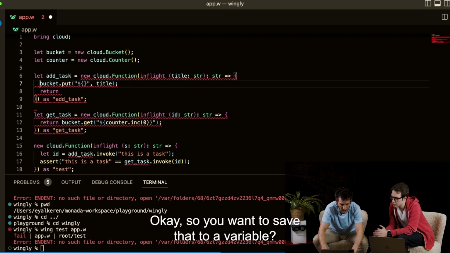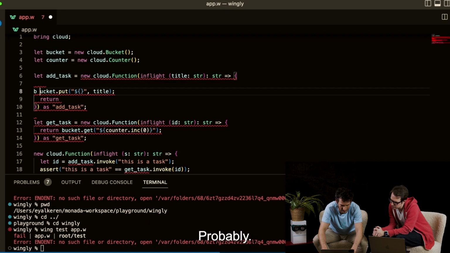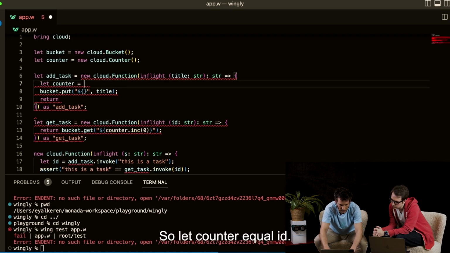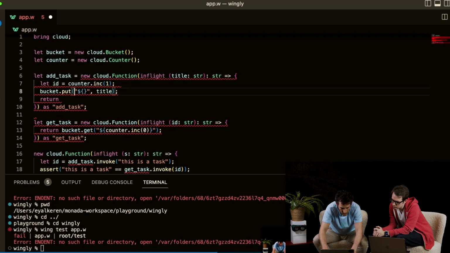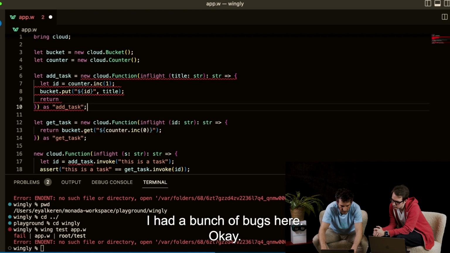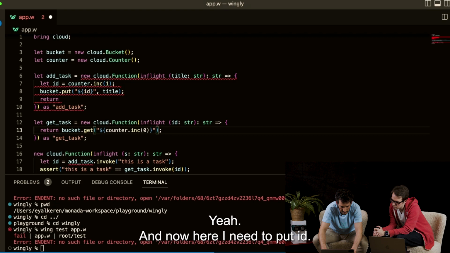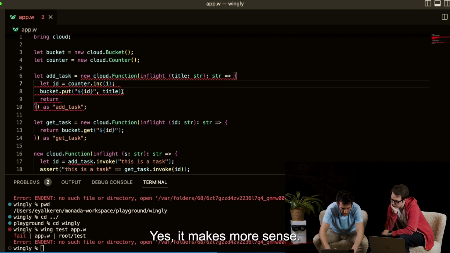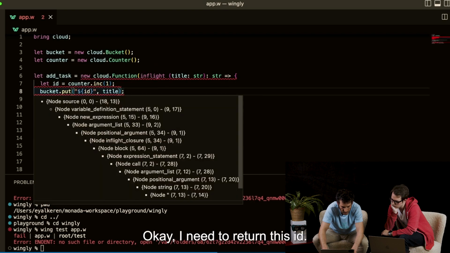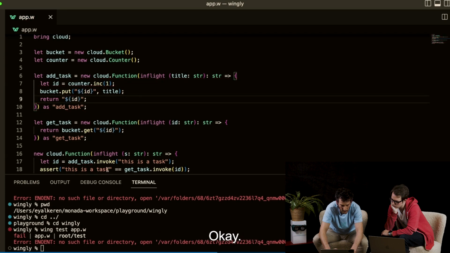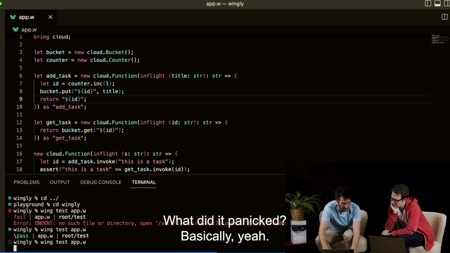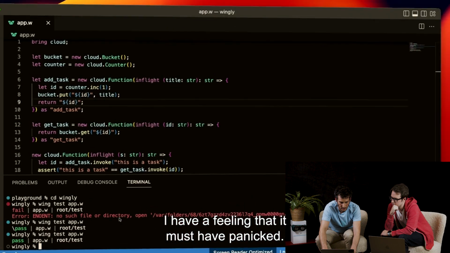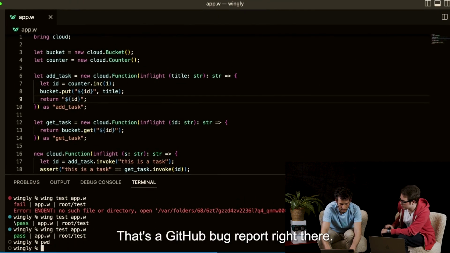So you want to save that to a variable probably. Let ID equal this. And now I see my problem. I had a bunch of bugs here. Now here I need to put ID. Yes, this makes more sense. Does it work? Okay, I need to return this ID. Sorry. So we need to work on those error messages. Basically, it panicked. I have a feeling that it must have panicked. That's a GitHub bug report right there. Exactly.